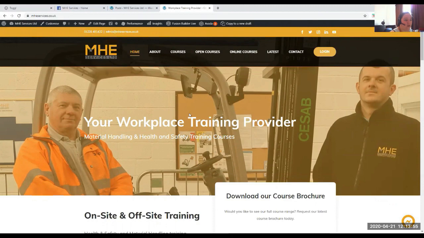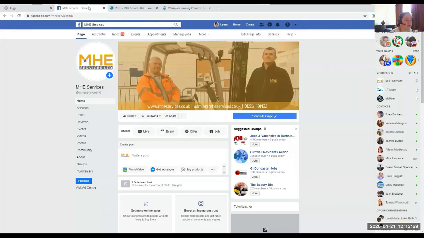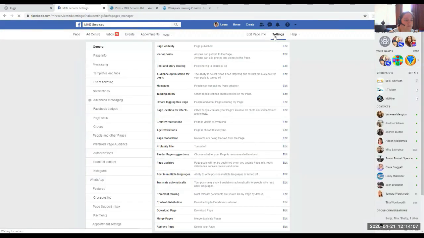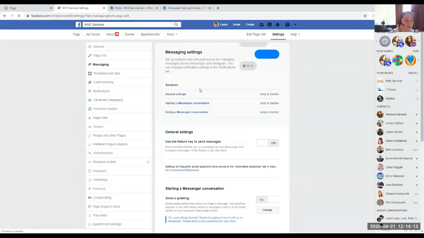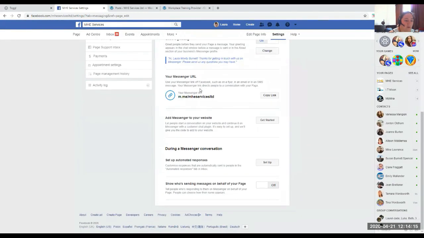Because a few people asked me how to set it up, I thought I'd do a quick video showing you. On your actual page, this is my page, go into settings, then on the left hand side go into messaging, and if you scroll down to the bottom, you've got this bit that says add Messenger to your website. And it's very simple to do.